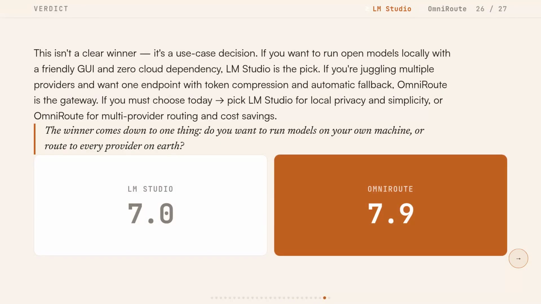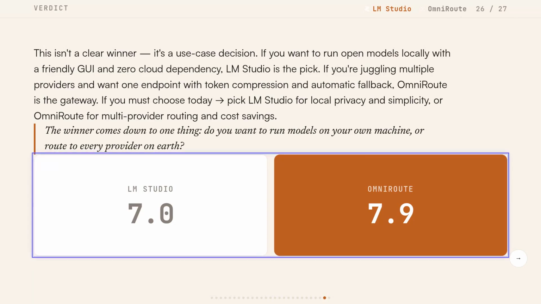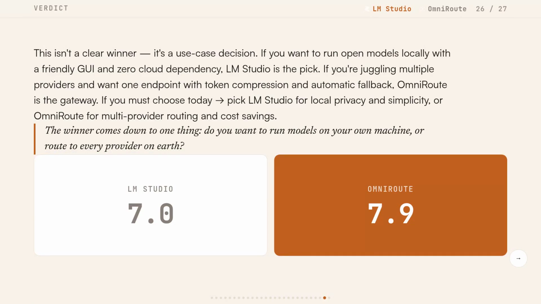Alright, so here's the honest call. 4 out of 5 tests tied, which tells you these tools aren't really fighting each other. If you need local, private, zero-cost inference with a friendly GUI, LM Studio is your pick. If you're routing to 290 plus providers and want that 95% token savings claim working for you, OmniRoute wins. 1 win, 4 ties. The tool that fits is the one that matches your setup.